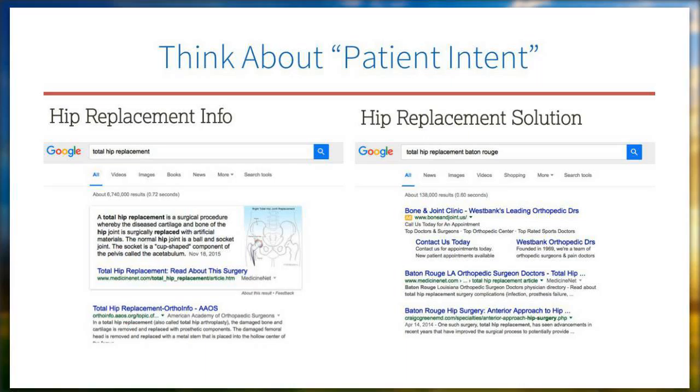So the strategy, again, as we mentioned, has to change. If a person is just trying to get that generic information that they can get from a lot of different sources, that's not going to be a very good fit for practices anymore. But if you take a look on the right, we typed in total hip replacement Baton Rouge.